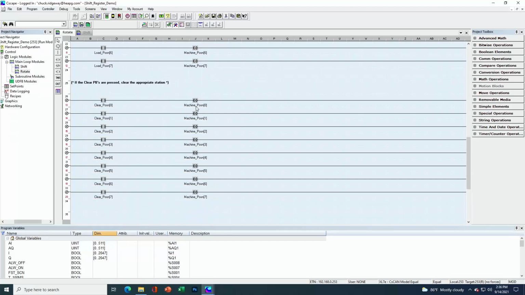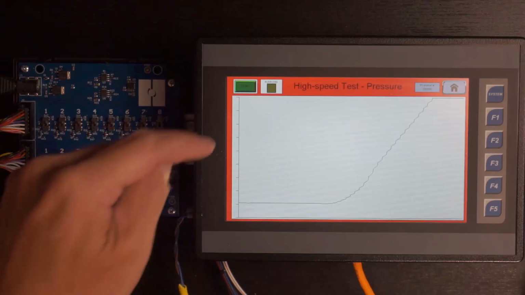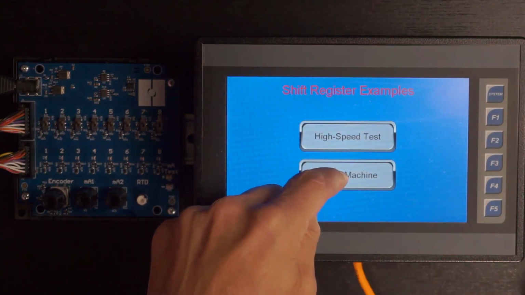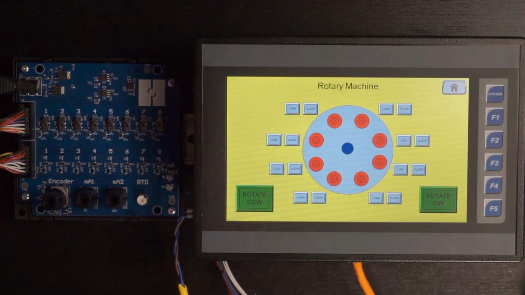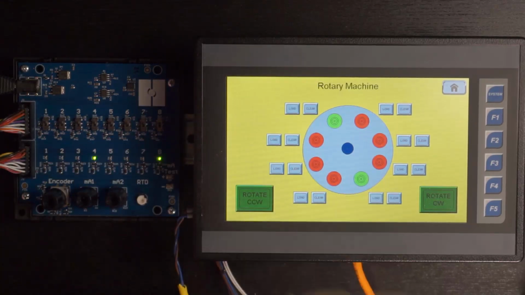All right, let's go ahead and take a look now at the OCS. Let's leave our high-speed data screen here. Go to rotary machine. All right. And then let's go ahead and take a look at what we have here. So right now we have a machine that's completely empty. Let's go ahead and load parts up in a couple positions. So now you can see we've got parts, at least on 2 of the positions.